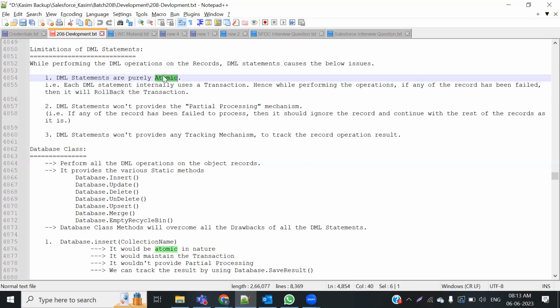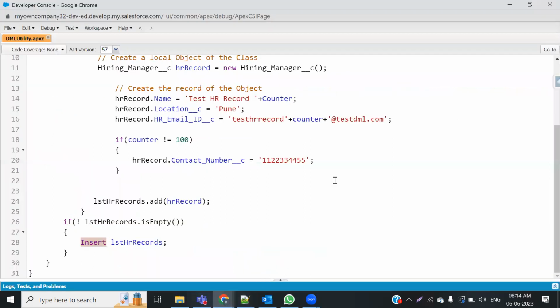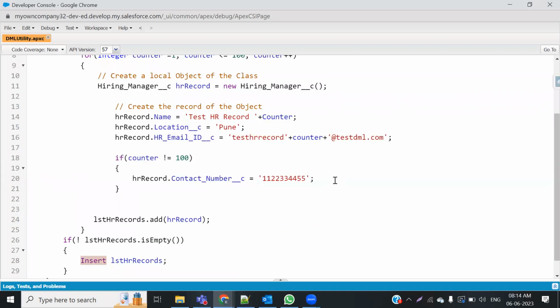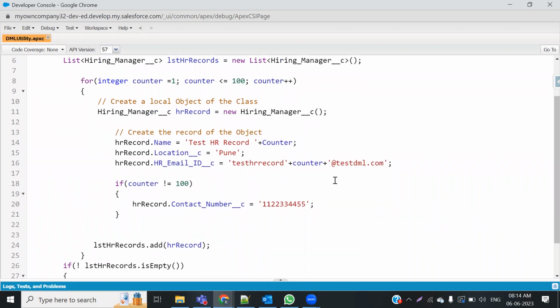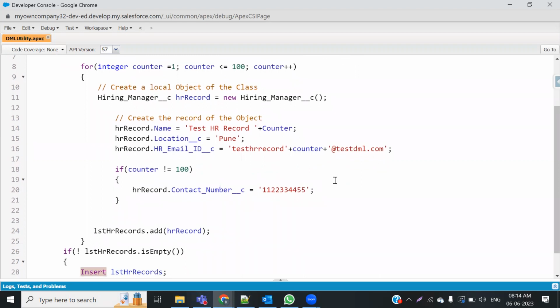For example, what we just saw: there were 100 records trying to get inserted. Out of those 100, 99 had no issues and were absolutely fine. But just because one record failed, the whole transaction got rolled back. The complete transaction was cancelled just because of one record.